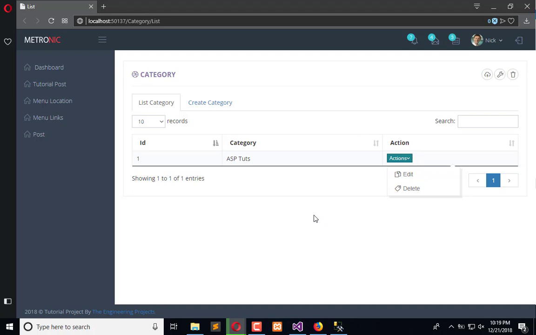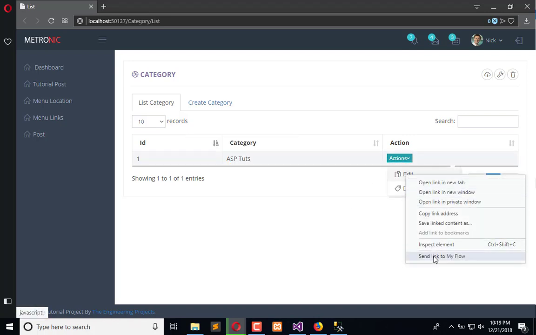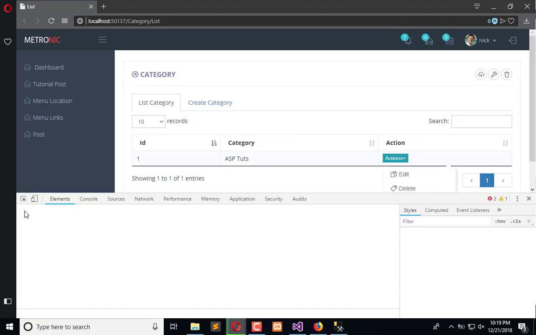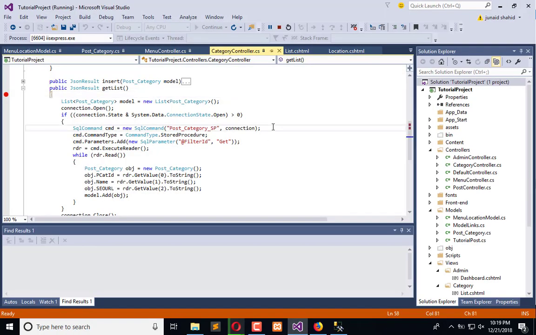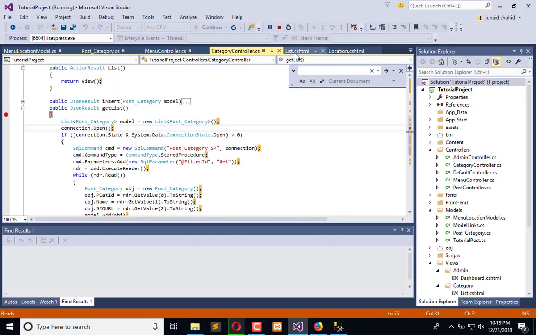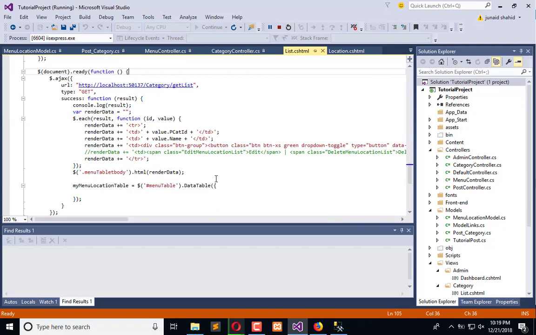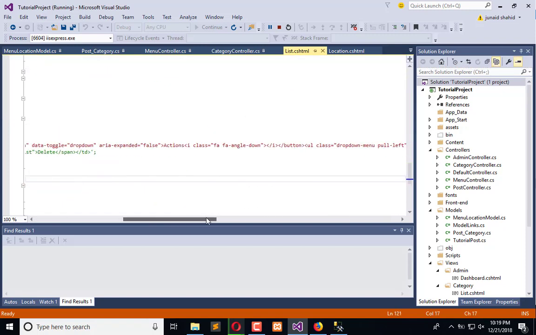So what we will do, first we need to identify on this click, on which index of the DOM it is presenting this text. Okay, so here we have the edit. Now inspect this. Here we have a class, edit menu location list, so we need to change that. Go to the category list and search for the edit.